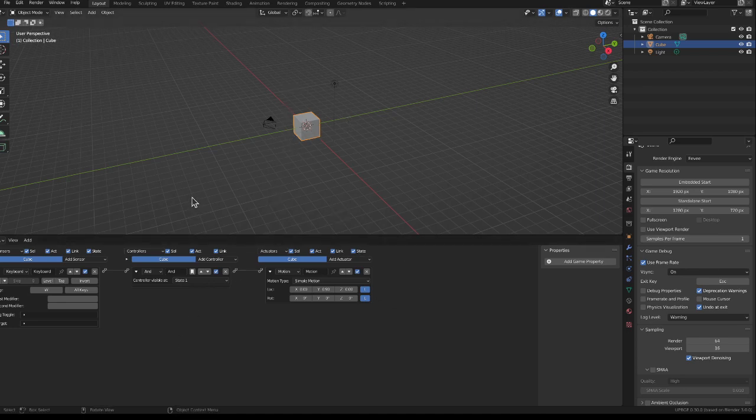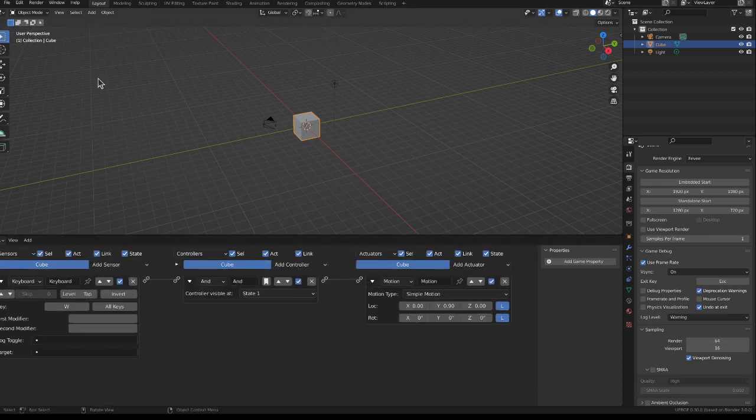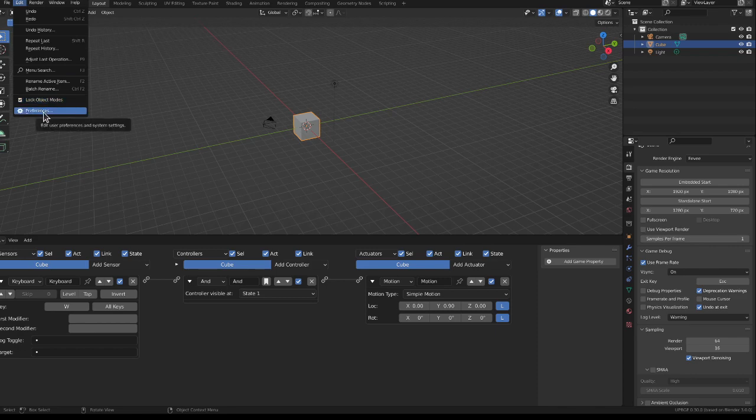So this was the older one, but the newer one, which is pretty interesting, is based on logic bricks, logic nodes. And to activate it, you have to go to preferences and activate the add-on.